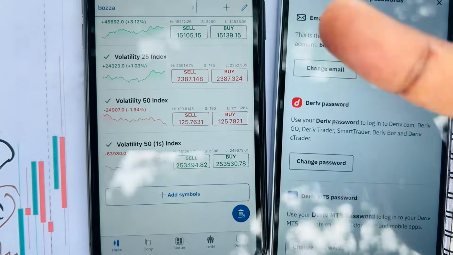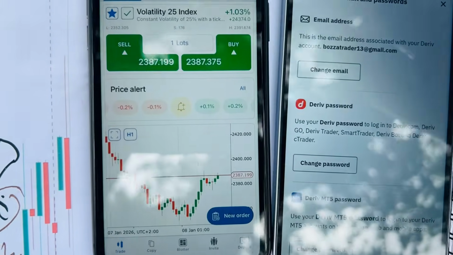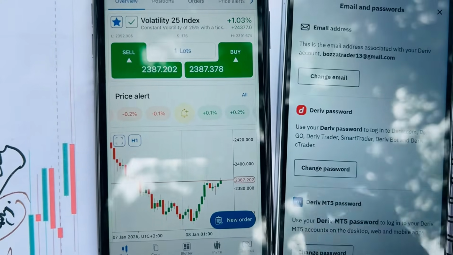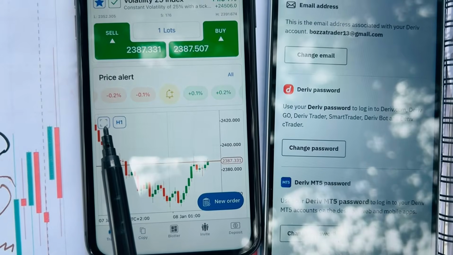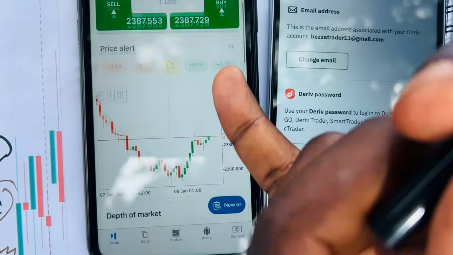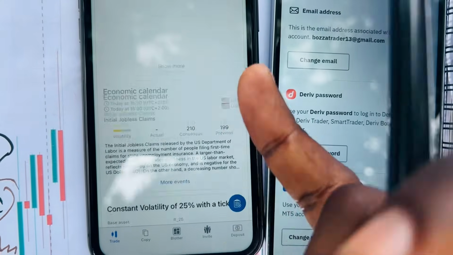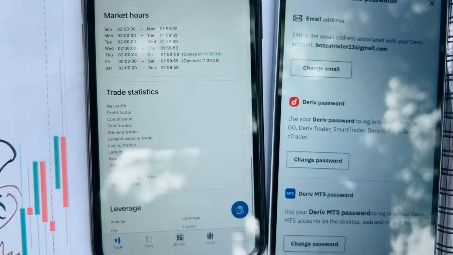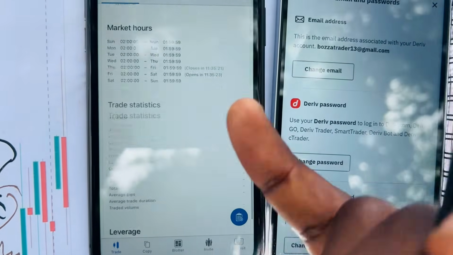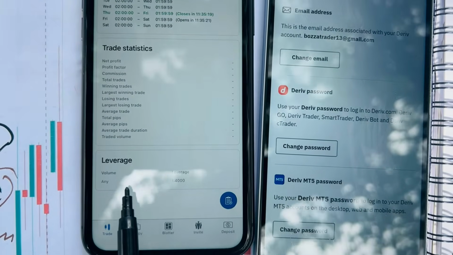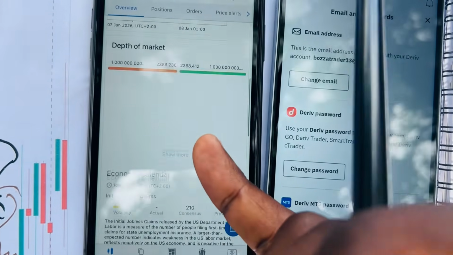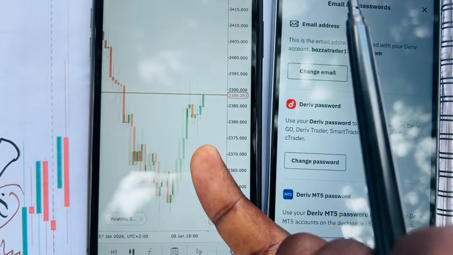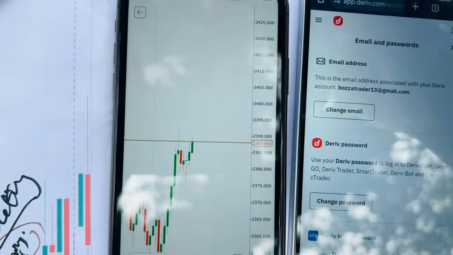So now I can press here. Once I see the lot size, I see buy, I see sell, and now I have the option to extend the chart. I can put a price alert, and I can just scroll the way down, and I can see the economic calendar, which is not important, and I can see the market hours, and I can also see the leverage here. All right, now I scroll the way up and I click this. I see the graph like this. I can go back.